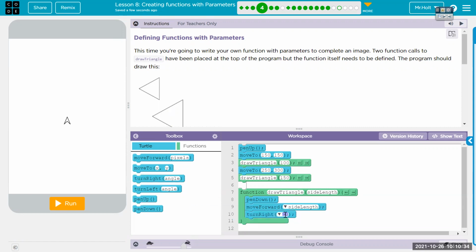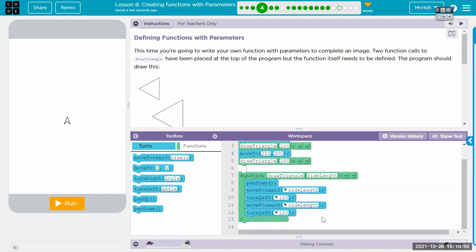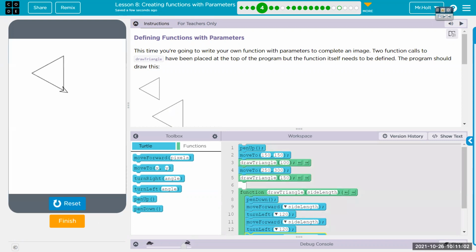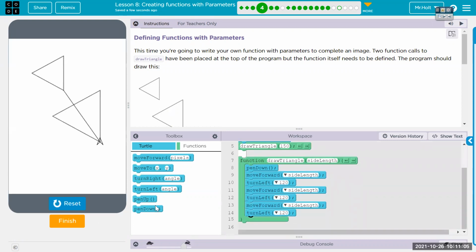And we only want this to be triangles, which means it's always going to be 120-degree right turn. Oh, actually, these go to the left, excuse me. I suppose it doesn't really matter. And it's move forward side length, turn left 120, move forward side length, turn left 120, move forward side length, turn left 120. Let's see what that does. I think that might do it. Nope. And we need to end the function with a pen up.